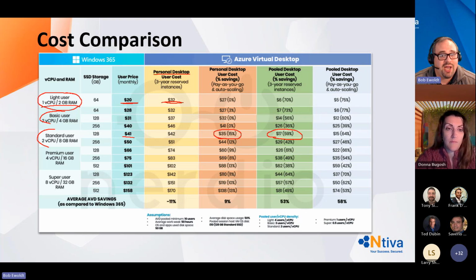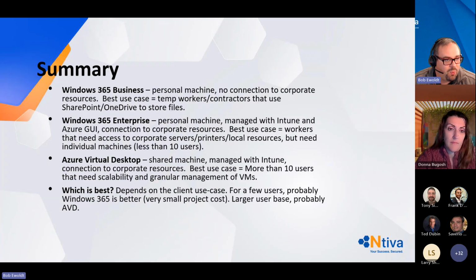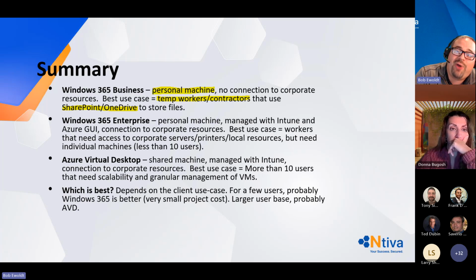That leads me into the summary of when we would use one service versus another. The best use case for Windows 365 Business is if you have temp workers or contractors who will use it for a couple of months, then we turn the machine off, and they don't have access to corporate resources. They're only using SharePoint and OneDrive to store company files, and we're giving them personal machines. For example, we had a client with 2 users in India who were contractors that they wanted to connect to machines that they control. That might be a good scenario for that client.